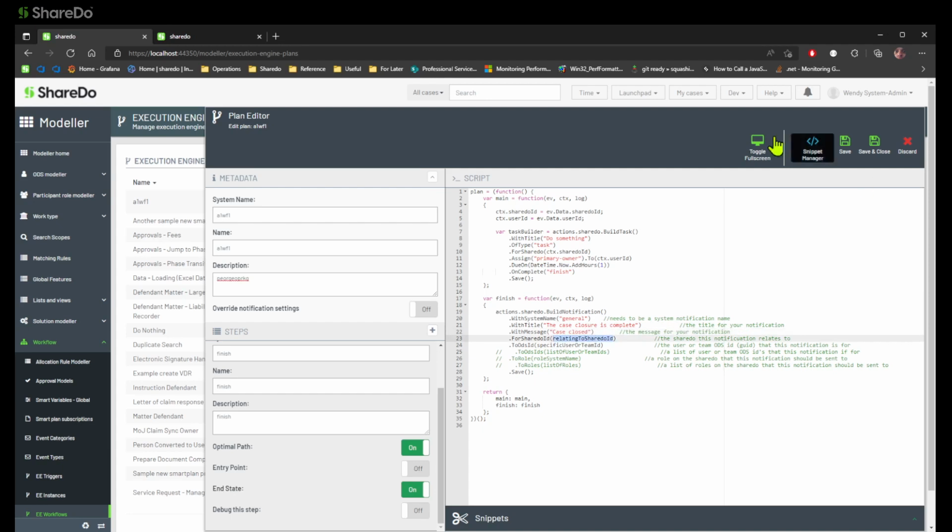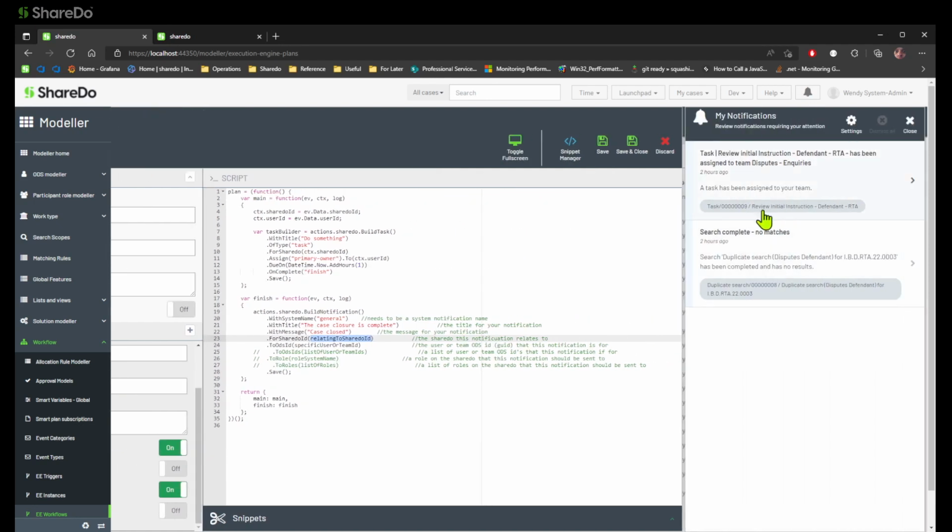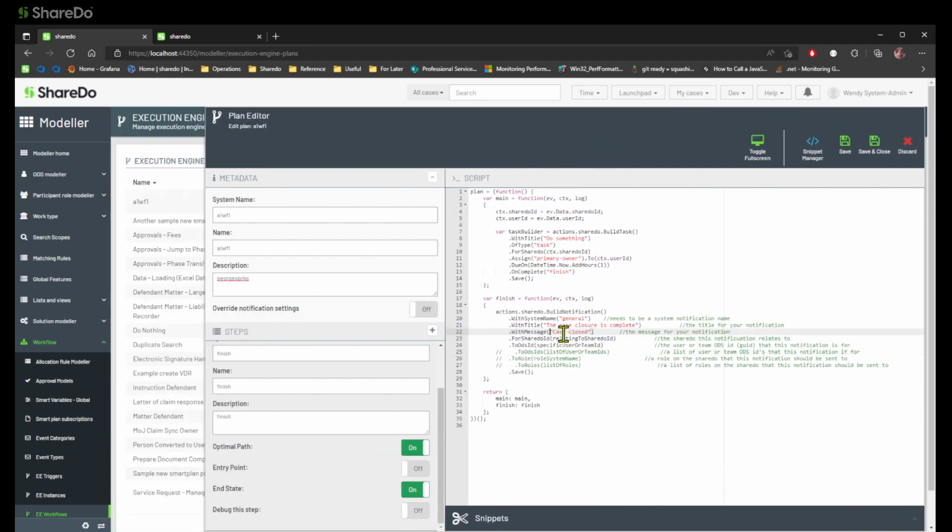When you get a notification, you can optionally have these buttons on there. So this one is related to this task, this one is related to this task, and that's controlled by setting this for Shodou ID. Now we've got the ID of the matter for which this process was kicked off, and that's in ctx.ShodouID, so I'll set it to that. I'm just going to send it to ctx.userid, which is the person that started the whole thing, but I could send it to a list of users or teams. I can send it to roles, excuse me.